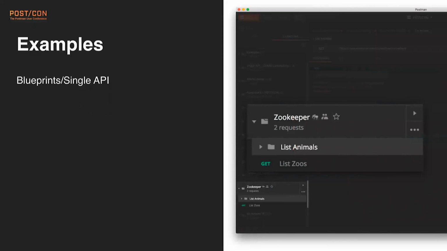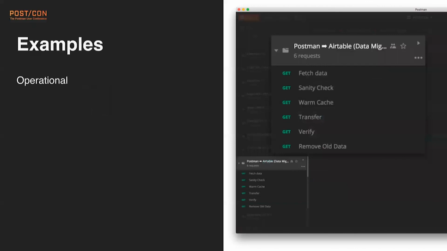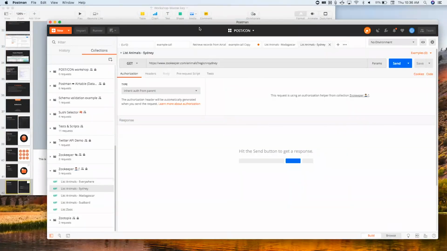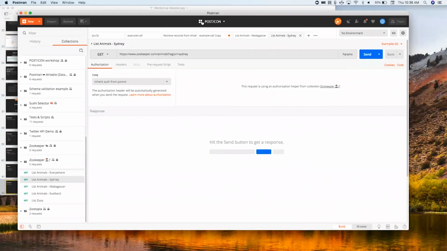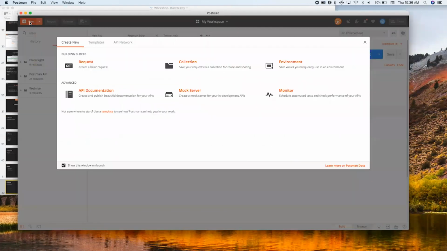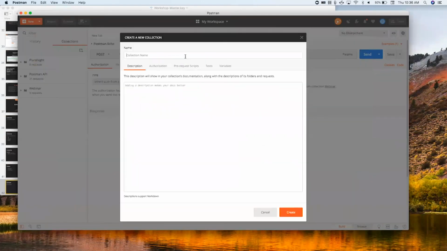So we're going to go ahead and pop into the app real quick, and we're going to show you what a collection actually looks like, and what it looks like in terms of a single API. So here we are in the Postman app. Let's head back to my workspace. And you can see I have a few collections of my own right now, but I'm going to go ahead and start a new one. And we're going to call this Zookeeper.